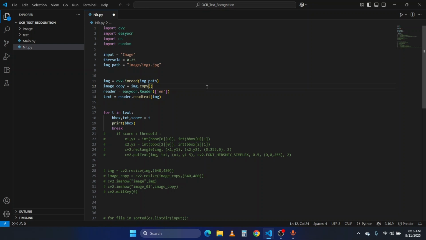We will use EasyOCR to read text from an image. OCR's full form is Optical Character Recognition, and for reading the text from the image we use the EasyOCR package. It's going to be a simple and small code. Let me explain.